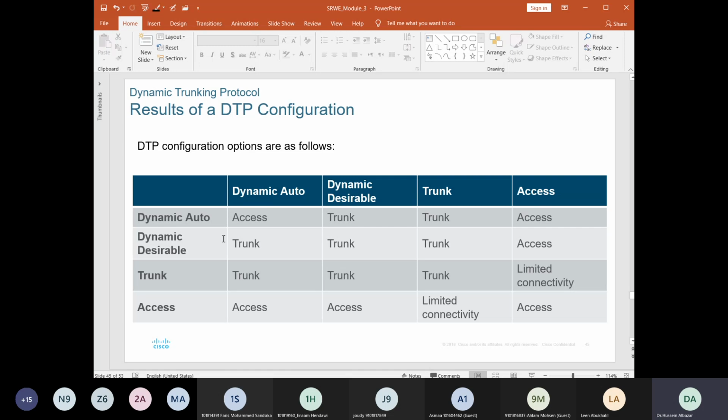Now, dynamic desirable with dynamic auto, it will negotiate as a trunk. Dynamic desirable with dynamic desirable, a trunk. Dynamic desirable with a trunk, a trunk. Access with dynamic access. Now, a trunk with dynamic auto, trunk with dynamic desirable, trunk with a trunk by default is a static trunk. Now, one of the sides is a trunk and the other one is access.